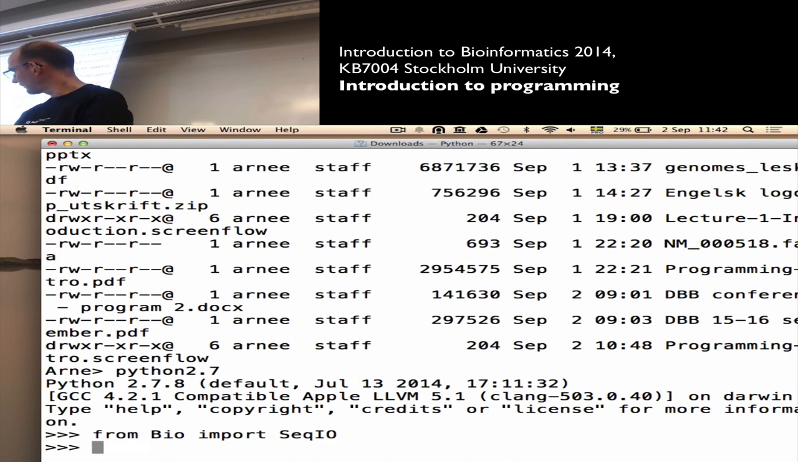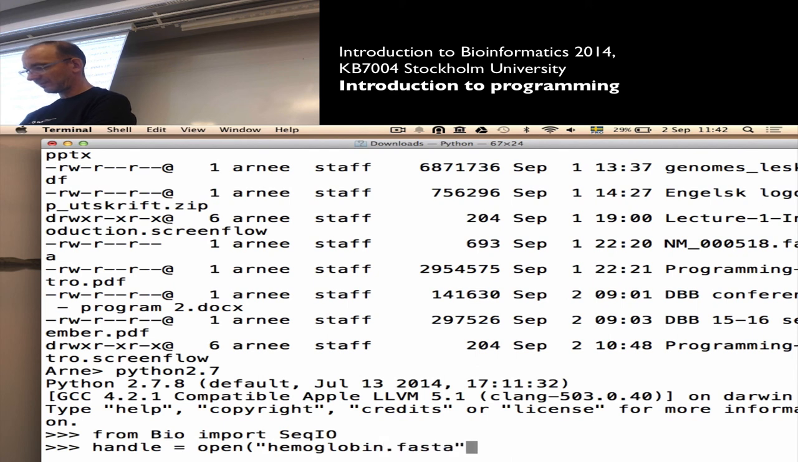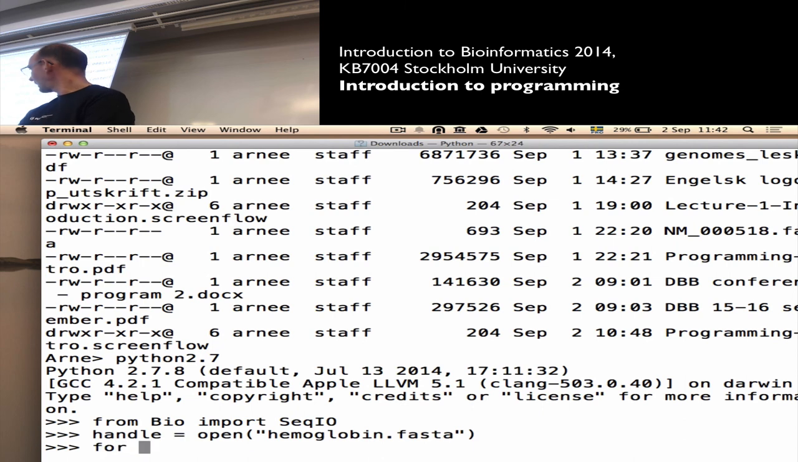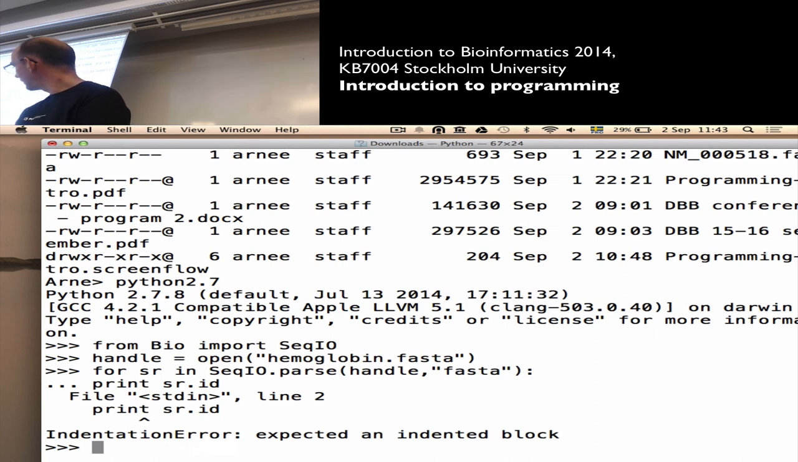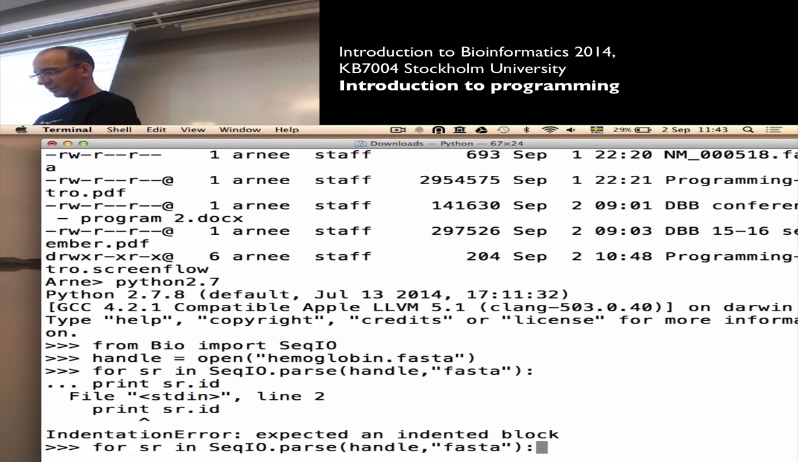Okay. Open equals open hemoglobin.fasta. Then I can get SeqIO.parse from this file handle, in the format fasta. I should do this, and I should print sr.id. Oh, maybe I was missing something here. For sr in SeqIO.